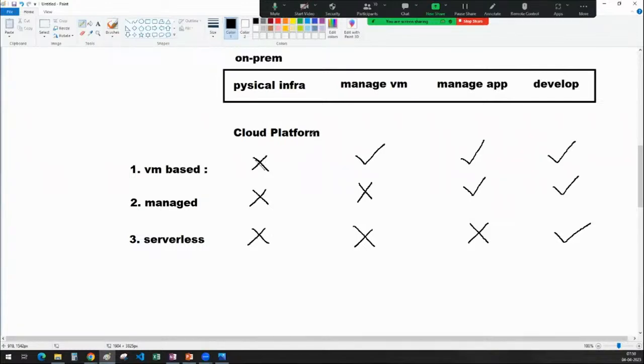We are already seeing some data centers, right? Google has its Google data center, Amazon has its own, and that's where they manage the physical infrastructure. In VM based services, managing the virtual machine, managing the application, and developing the application will be on you. If you go to managed services, the physical infrastructure as well as managing the virtual machine will be taken care of by them. Only the application and its development will be upon you.